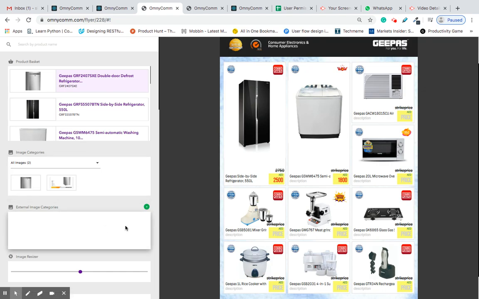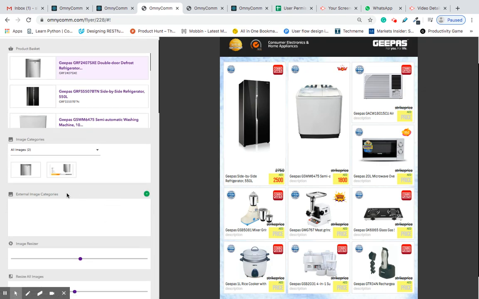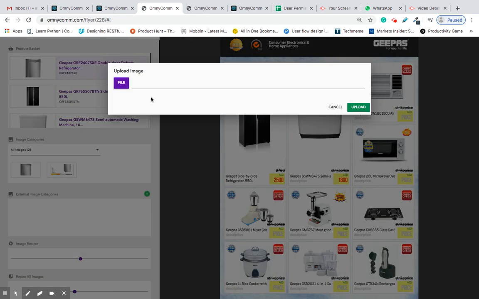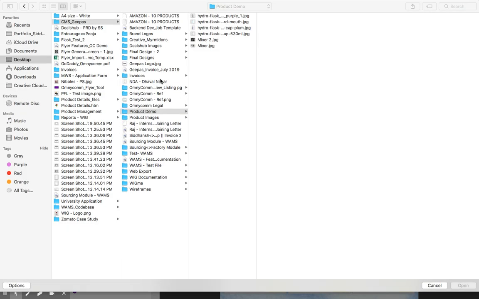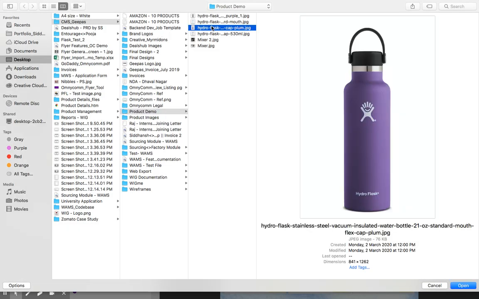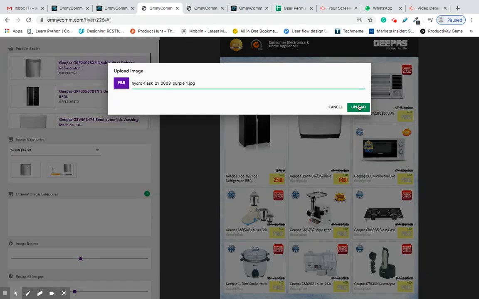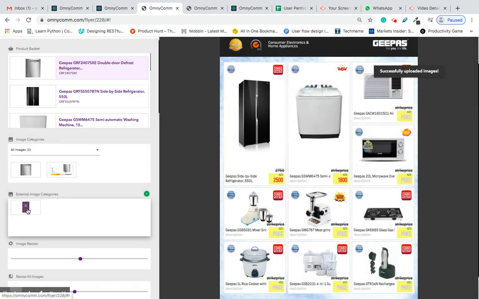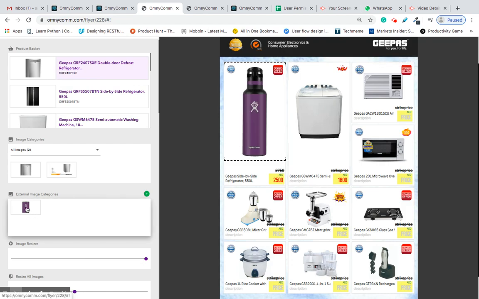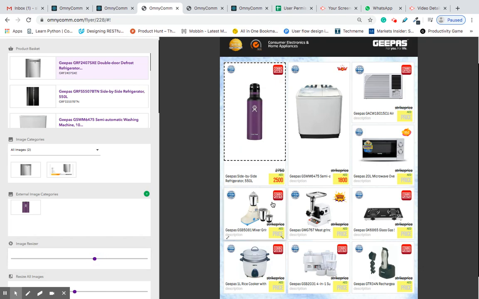So what you can do is, we've given you the option of clicking on this external image categories. You hit the add button. You can upload a file where you decide, okay, this is the image that I want to add. So I'm going to take this image, and you hit upload. The moment you do that, your image is uploaded here. Now you decide where you want to insert it, and you just hit this button and it's inserted automatically. And then you can resize it the way you like.